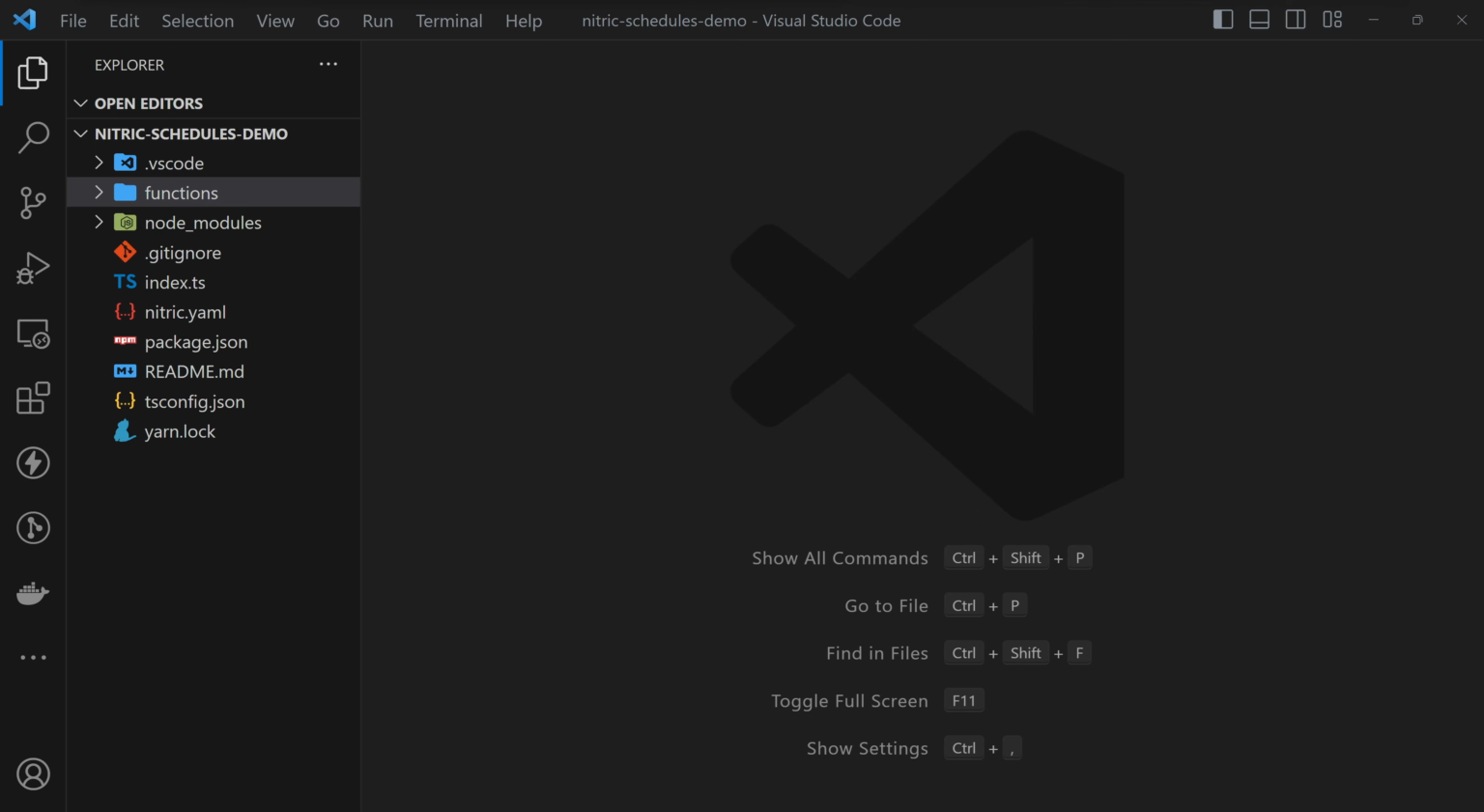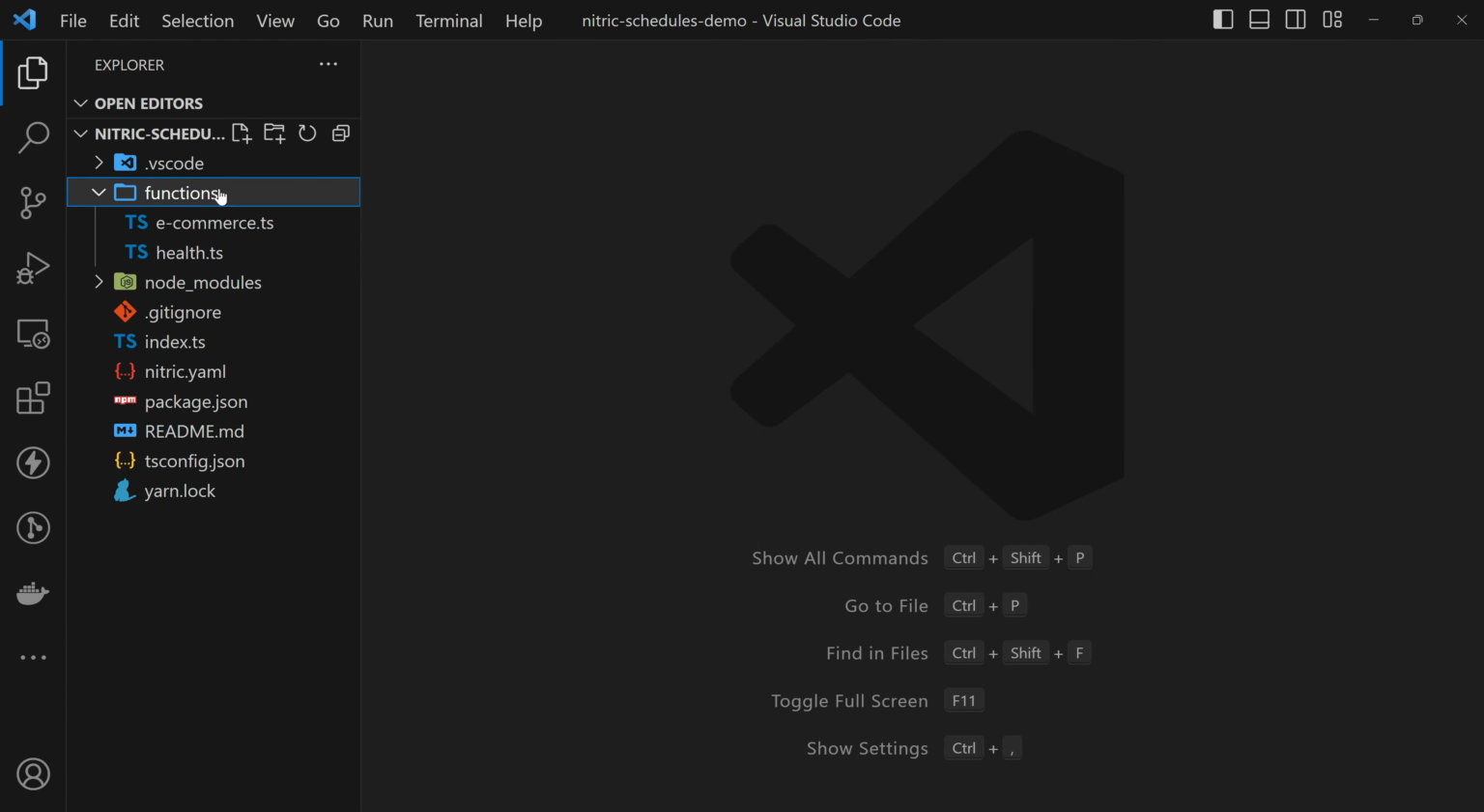Whether you run an e-commerce store, a healthcare facility, or any other industry that requires repeated or batch work, Nitric Schedules can be a game changer. For the purpose of this example, let's focus on two industries, e-commerce and healthcare. So here we have a typical Nitric TypeScript project, and under functions I have two handler files, one called e-commerce and one called health. So let's implement our e-commerce schedules for our e-commerce store.